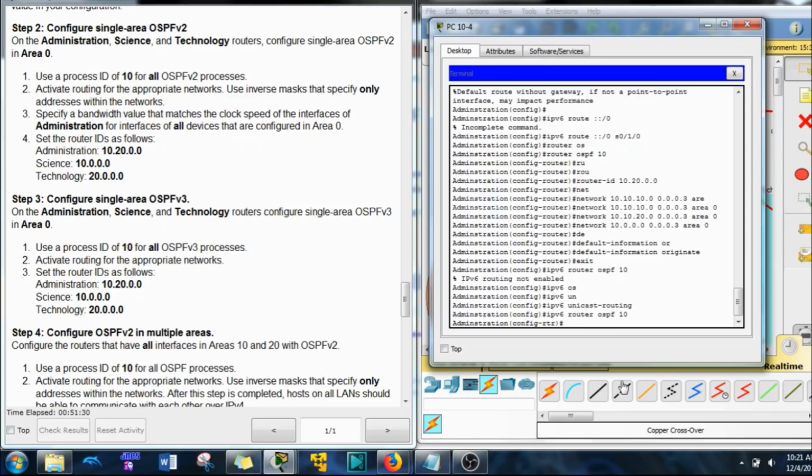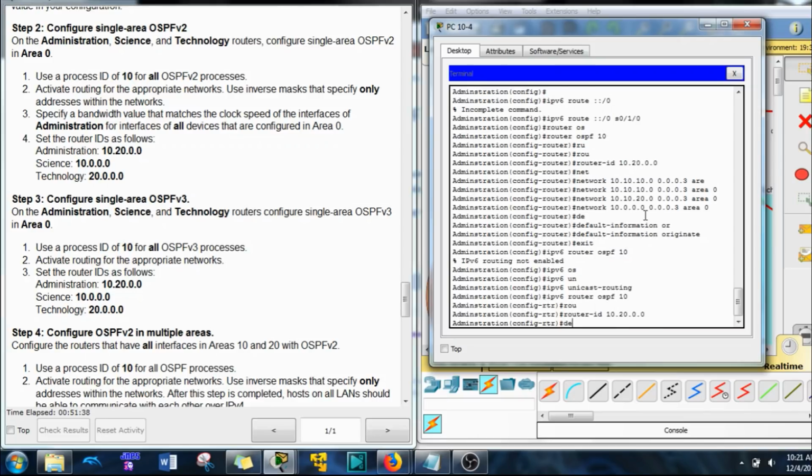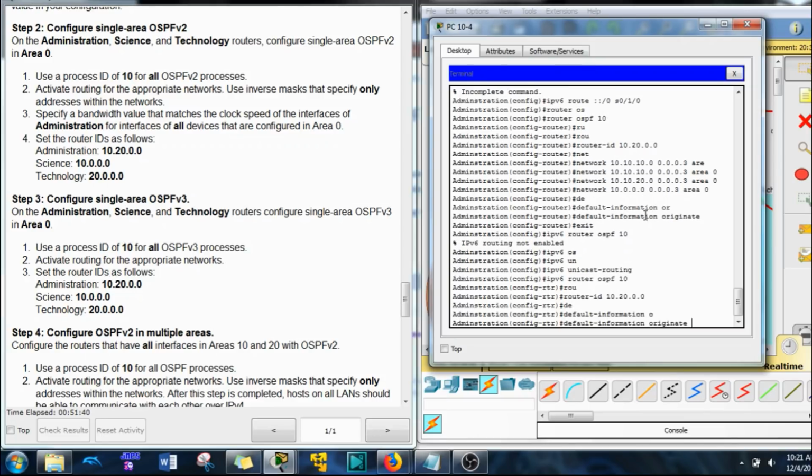Let's go and give our router ID. That's going to be the same router ID as above, 10.20.0.0. And then again, let's do that default-information originate command because of that route right here that we made. So we want to share that around the networks.